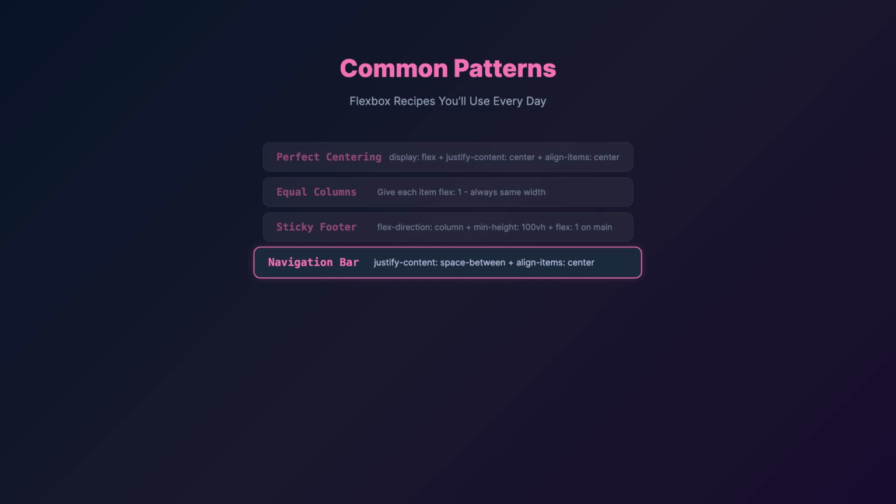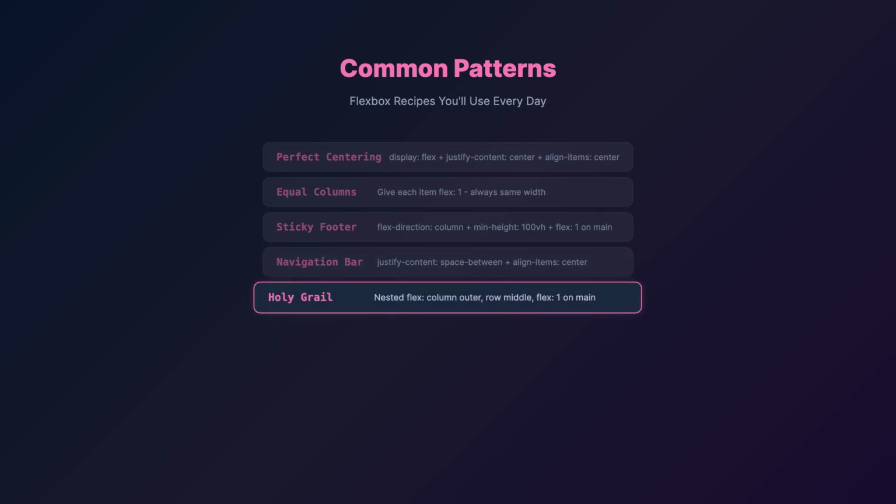Navigation bar. Display flex on the nav container. Justify-content space-between puts the logo on the left and links on the right. Align-items center vertically centers everything.